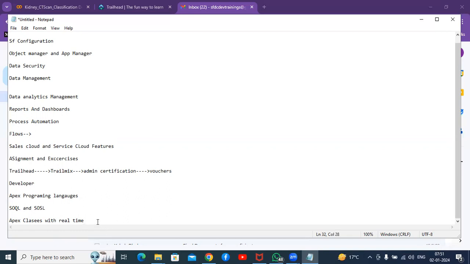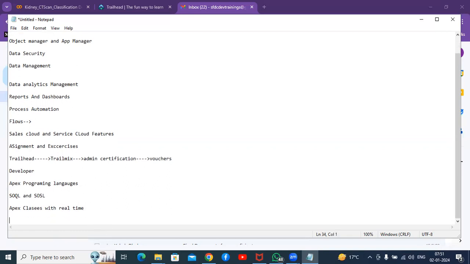The next, after discussing these things, we'll see DML operations. With DML operations, we'll see how to insert records and how to update records in Salesforce by writing code. We'll discuss the best practices to insert and create records in DML operations.